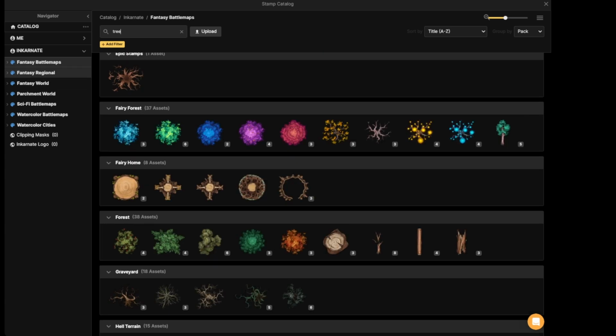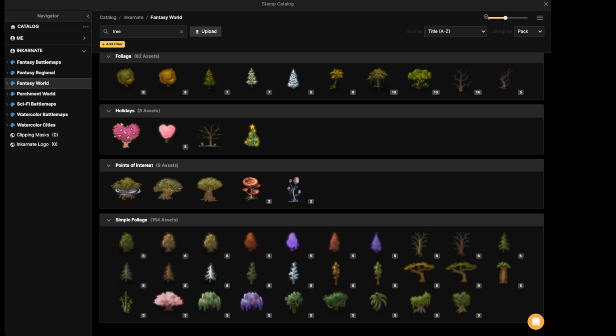Oops, I'm still in Fantasy Battle Maps. I want to switch over to Fantasy World here. There we go. And there should be a couple trees that are really big, like this world tree here and this one.